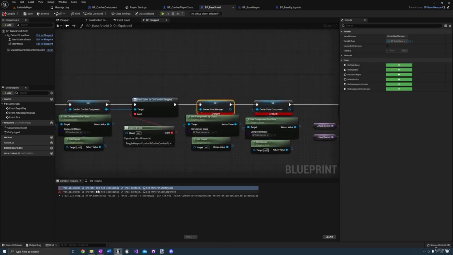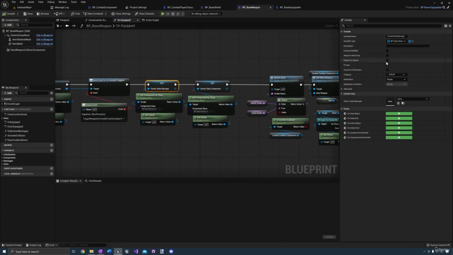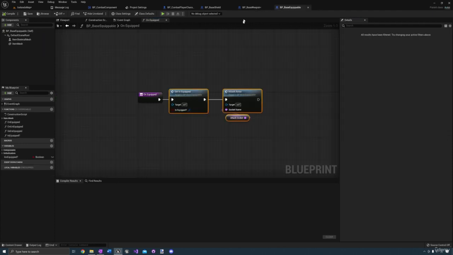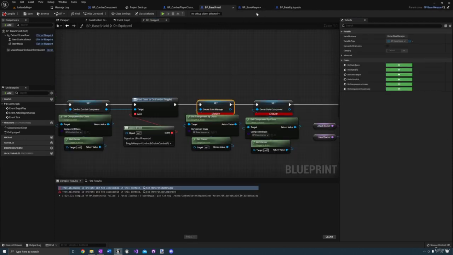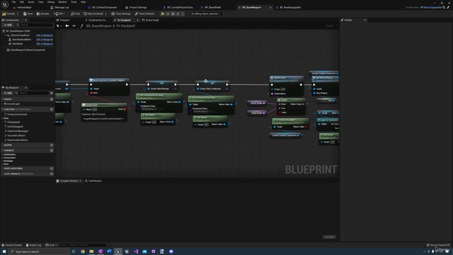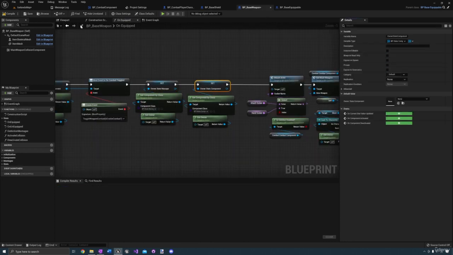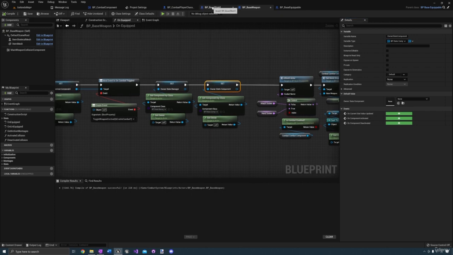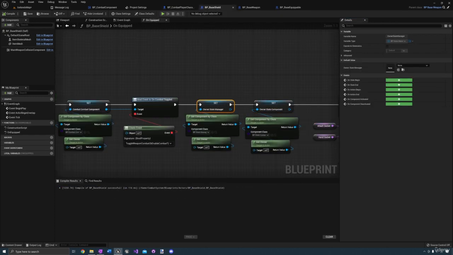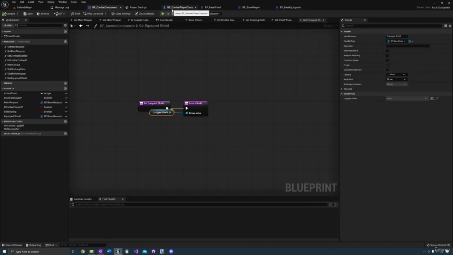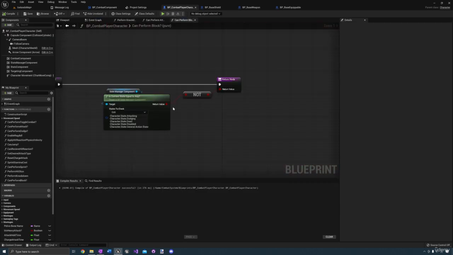This one is private and not accessible in this context, so let's just make that unprivate. Same thing for stats component. Now recompile. Let's go to combat player character and can perform block.